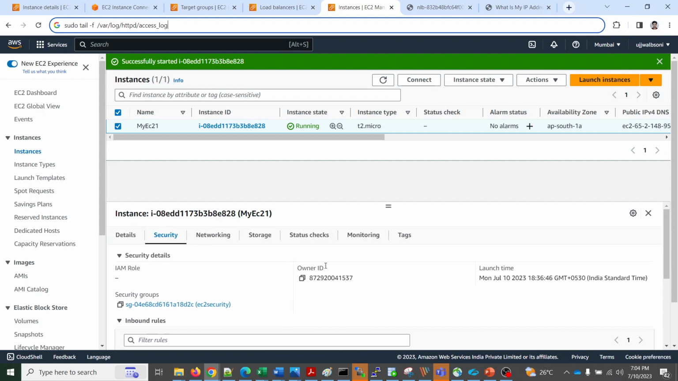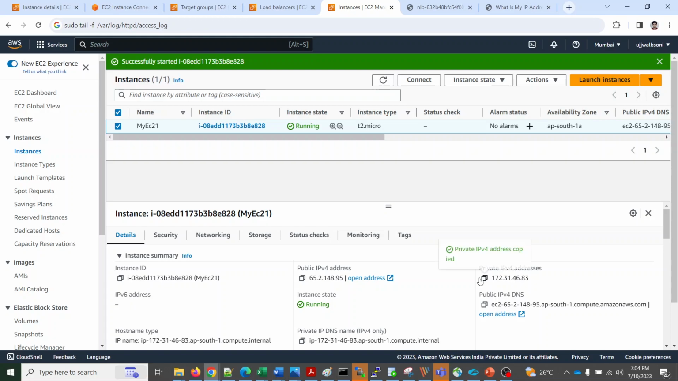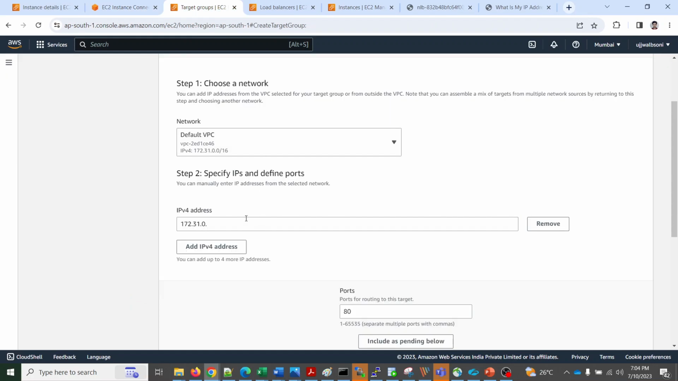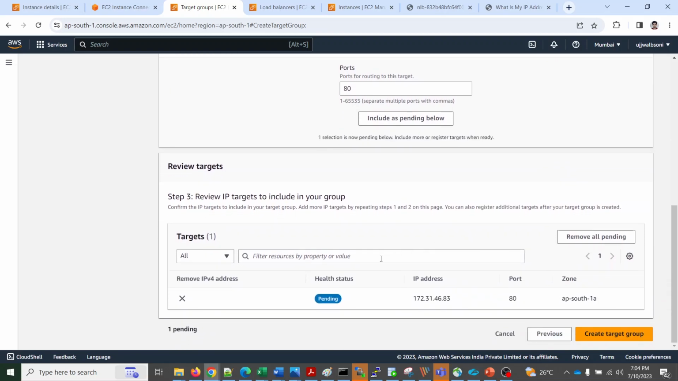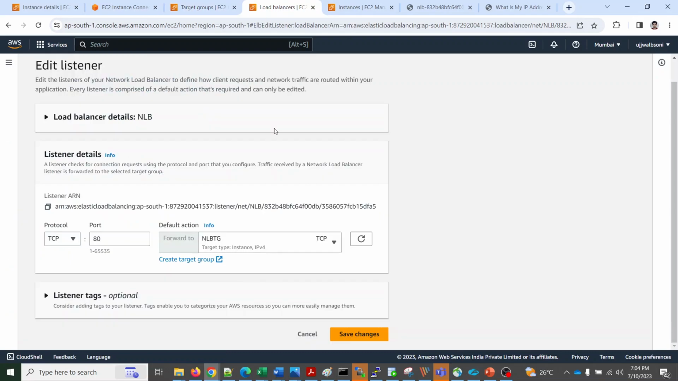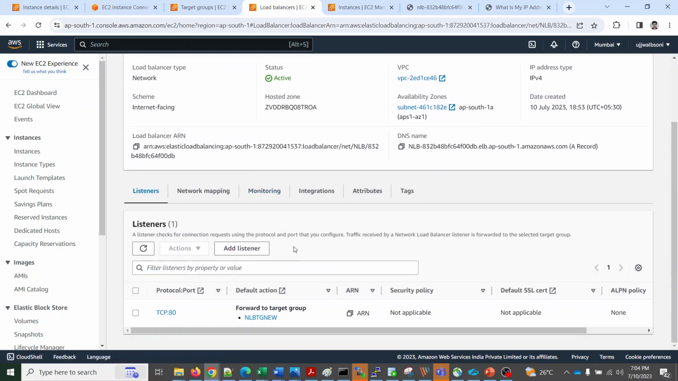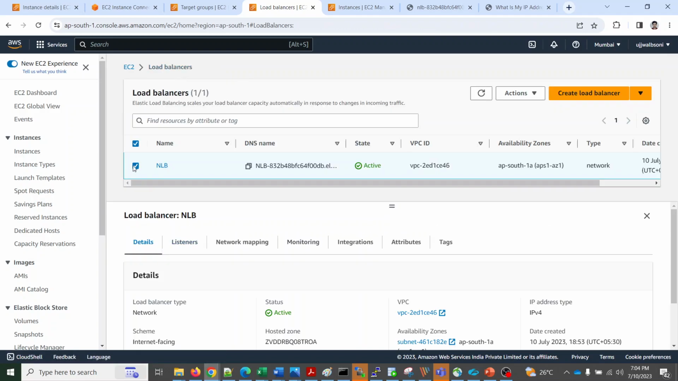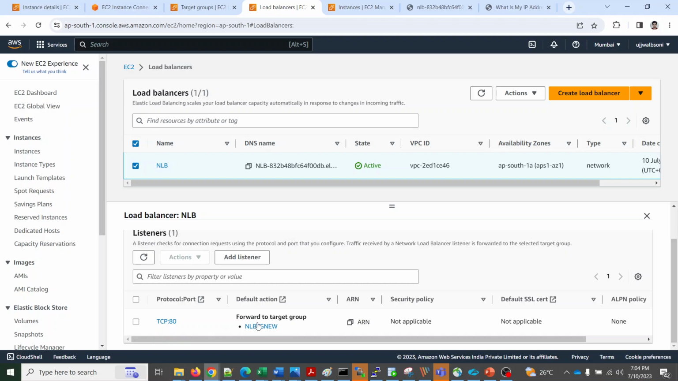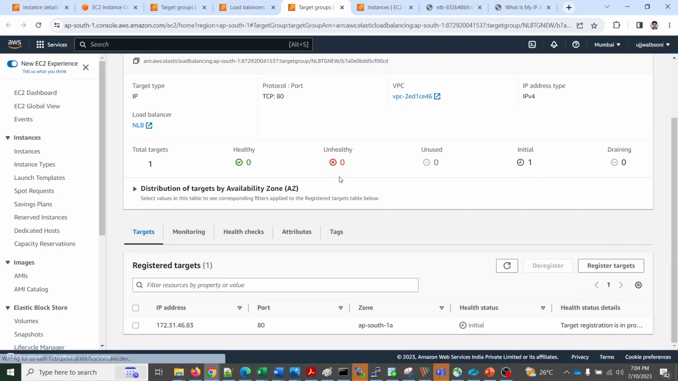I'll grab the private IP of this instance. This looks good. Include as pending below and click on create target group. Refresh this now. Now we have this appearing over here. Click on save changes. So it is now active. Let's look at the target groups. The health status is still in the initial phase, so maybe it is currently initializing. Let's wait for a few minutes.